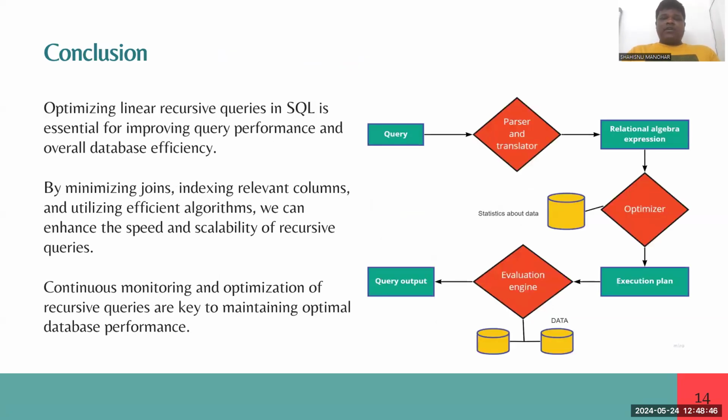So let's turn to the conclusion. Basically, optimizing linear recursive queries in SQL is essential for improving query performance and overall database efficiency. By minimizing joins, indexing relevant columns, and utilizing efficient algorithms, we can enhance the speed and scalability of recursive queries. Continuous monitoring and optimization of recursive queries are key to maintaining optimal database performance.